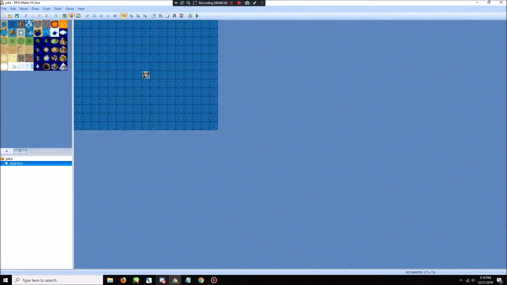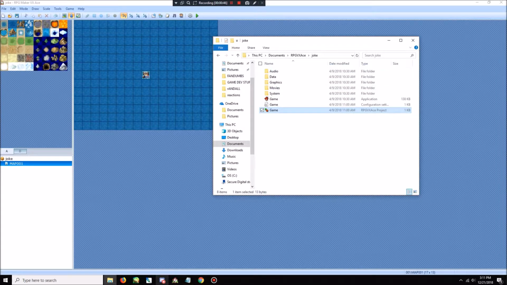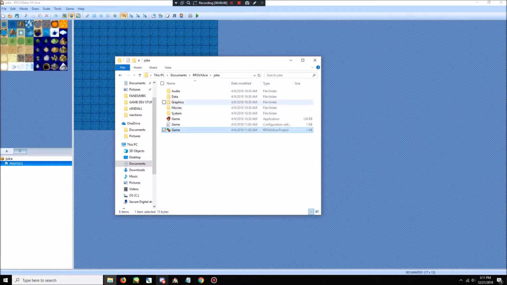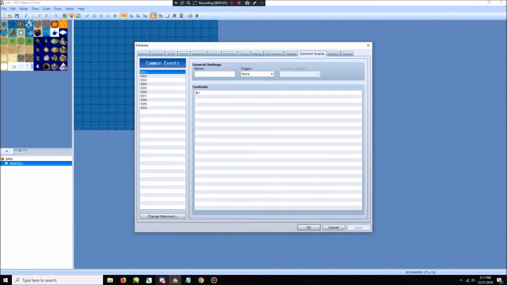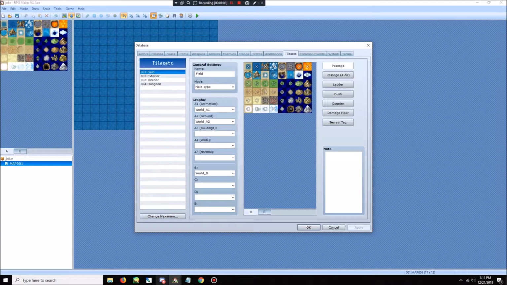Alright, so you'll open up the program for a new project, and it'll pretty much look like this, right? Well, you can go to the game files by clicking here and going to Open Game Folder, and it'll take you here. I guess we'll mess with this in a second, but first I will show you how to make a simple house or something. So you'll want to go to your database, go to your tile sets.